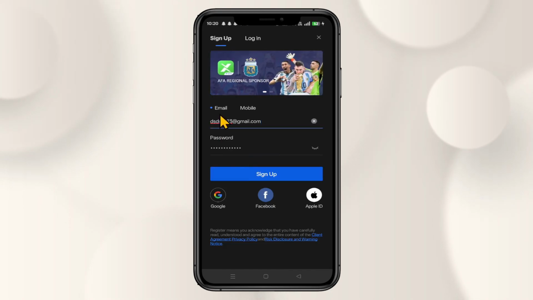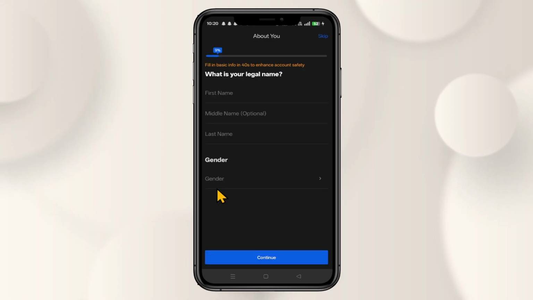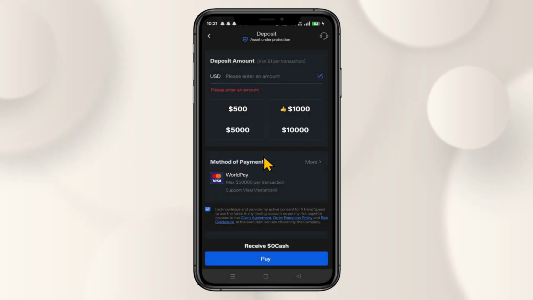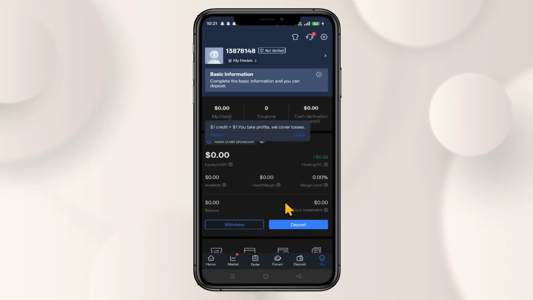After entering both of these, you can tap on the sign up button, and now you will be asked to fill up your personal information. You can skip this right now by tapping on the skip button and do this later as well. You will then be taken into the deposit page, where you can make your deposit into your account. You may also skip this right now, and you will be taken into your account right away.